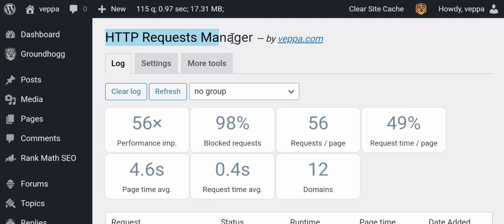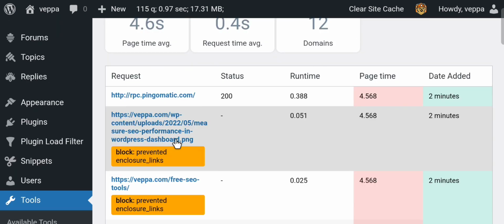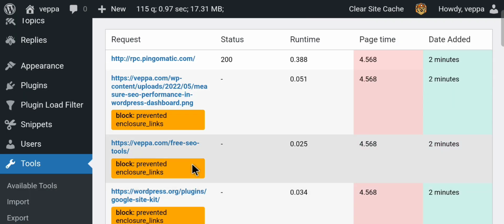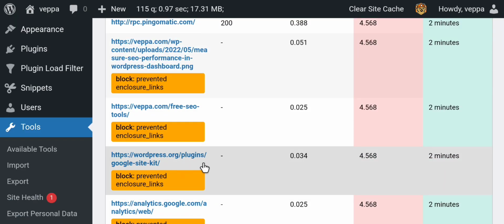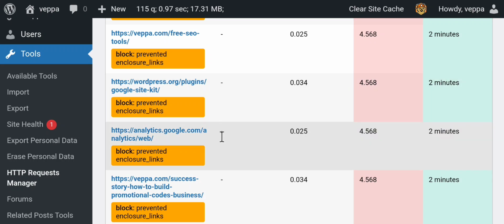I am using HTTP Requests Manager to see all WP HTTP requests in my WordPress website. So you can see here that I have 56 requests on a single page, and most of them are blocked because of optimization. When we see the logs, they are all links to content on my website, like images and links to other pages on my website, links to WordPress, links to other external websites as well. So what are those enclosure checks?